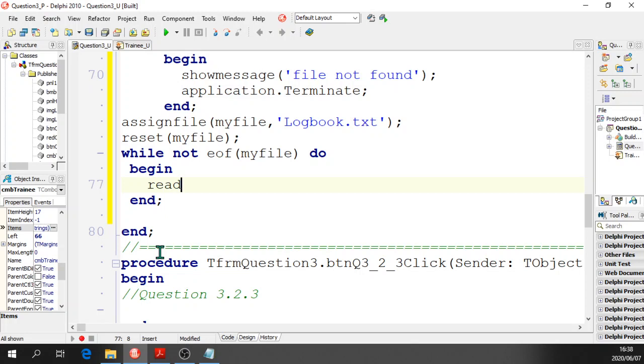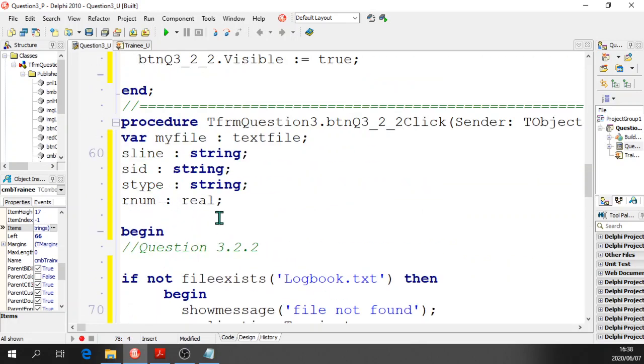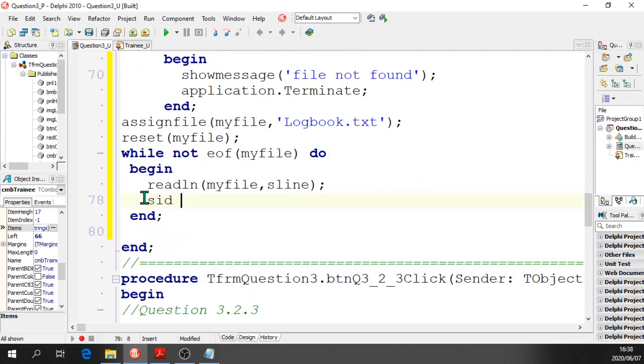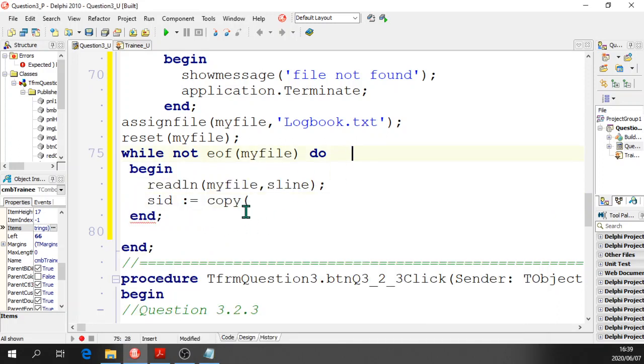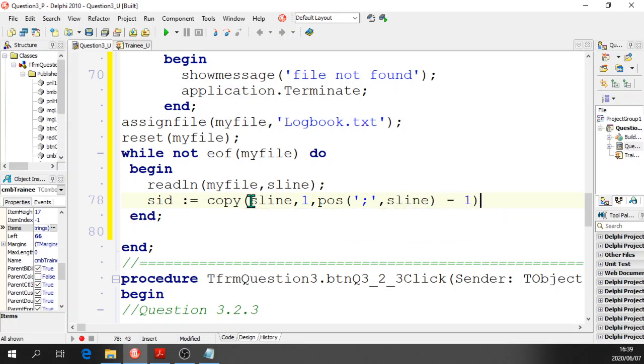So we're going to read ln my file into s line. Then we're going to say the srd is that first thing. This srd is going to be equal to copy from s line. Remember, once you've read the line into s line, that whole thing is going to be s line. So we're going to copy from the first character to the position of the semicolon - 1. So copy from s line from 1 to the pos of the semicolon in s line - 1. It's a trick that we use.